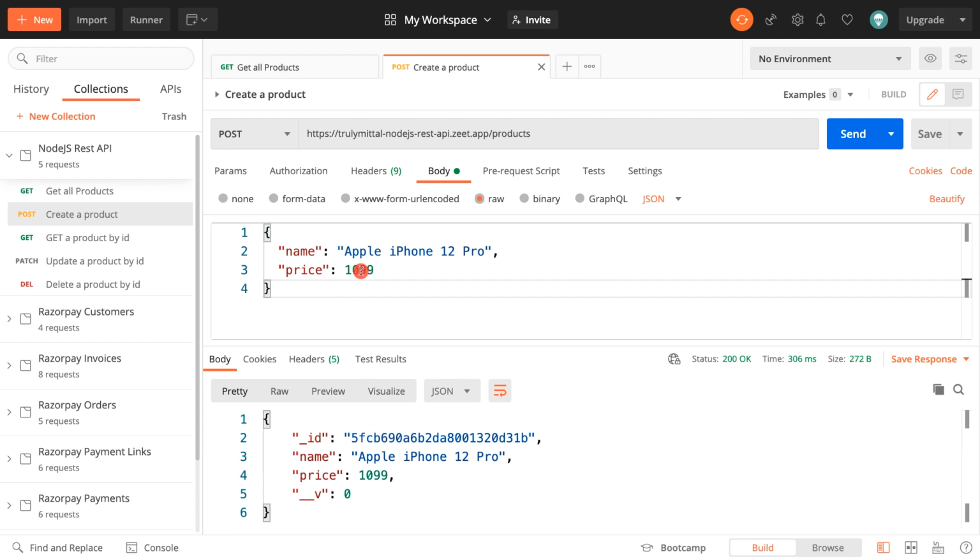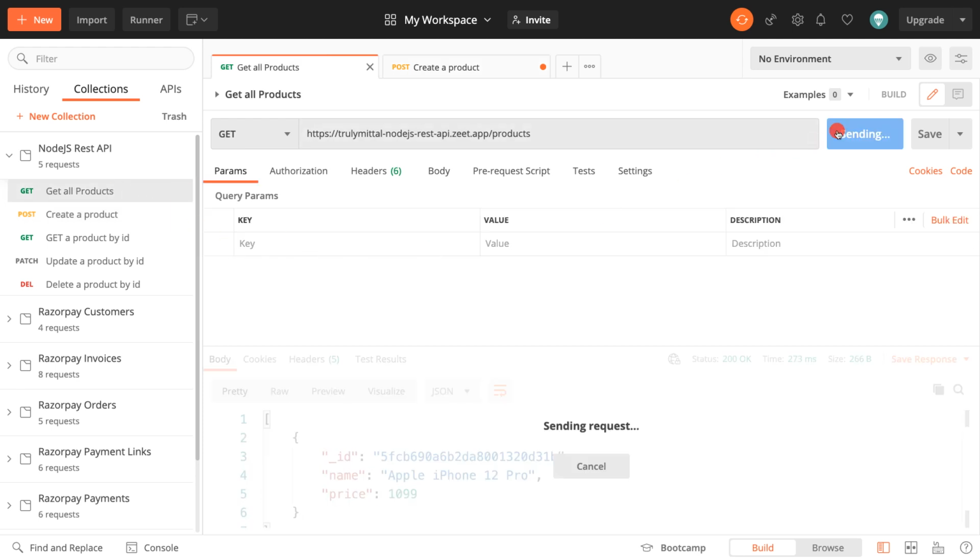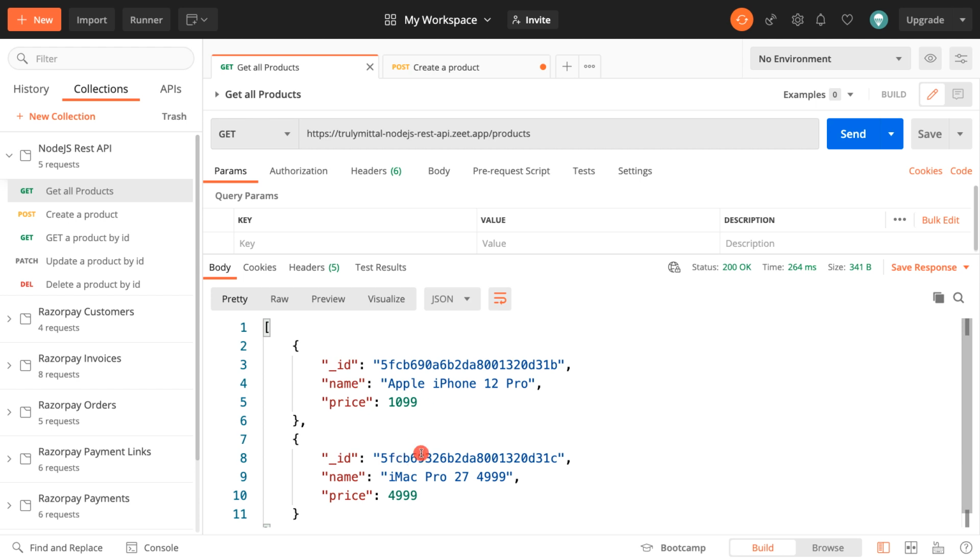So now let me create another product here. This time the product name would be iMac Pro 27, I suppose, like this, and the price would be $4,999. Let me make a POST request here, and we see that the product has been added. And if we get a list of all the products, we'll see that we get back an array of 2 products.